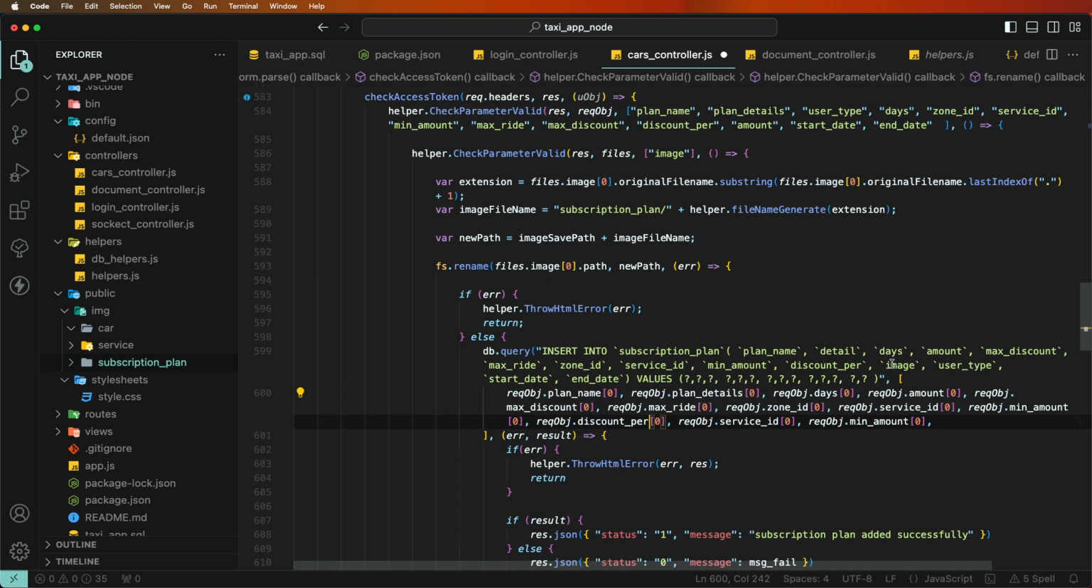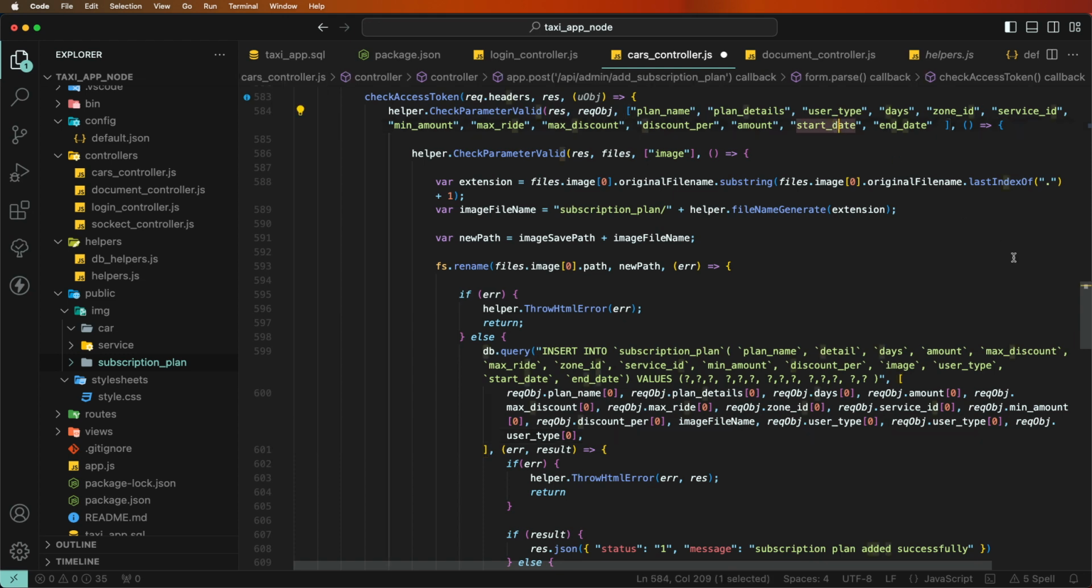After that we need to set the image, copy the image path name here, then add the start date and end date, providing these times and start date, and also the end date. Now the add subscription plans API development is done.